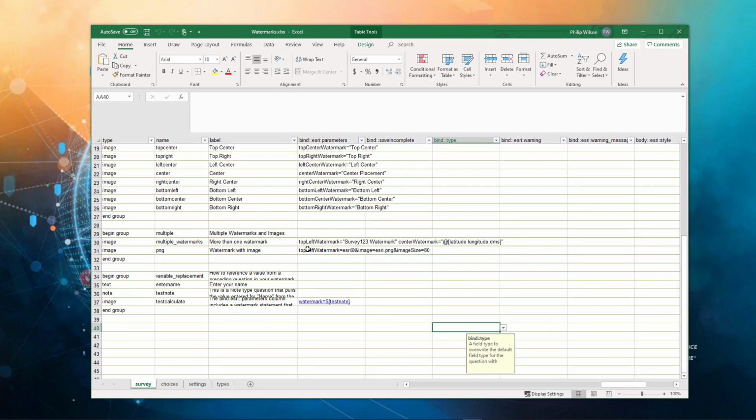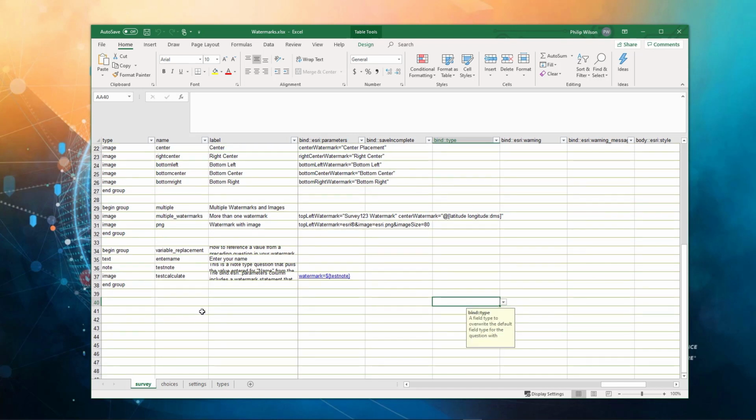If you want to use more than one watermark, you can use a space to separate the different watermark properties. Here we have a top left watermark and a center watermark on the same image. Or we can use, as I mentioned before, a logo such as the Esri logo on an image. And if you would like to use other properties and variables, we can also do this here. So we are here referencing this one called test note, and it will put the calculation from this test note into this watermark. So let's have a look at how that looks in the Survey123 Field app.